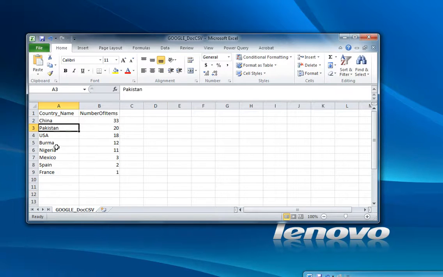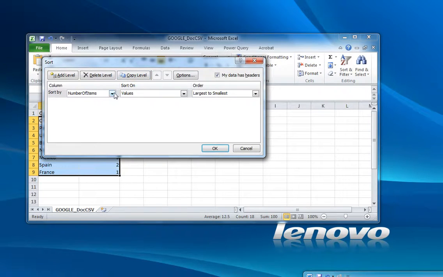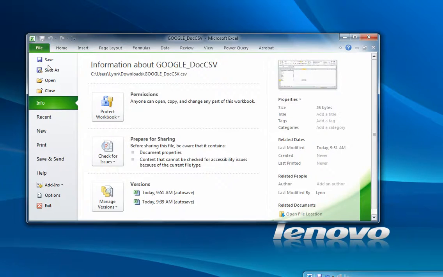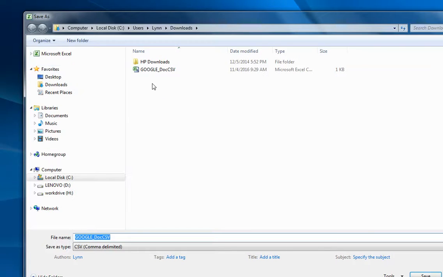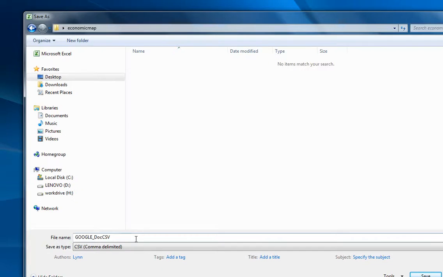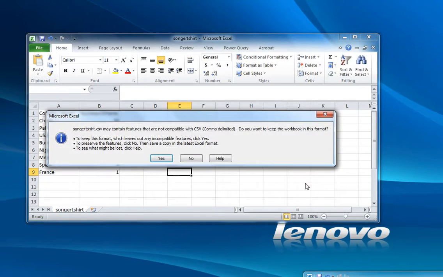So I've recorded the data that I collected, and I just sorted it by the number of items from largest to smallest. And then I'm going to save this in my, I made a folder on my desktop. And I'm going to save it as kind of my name and the data that I collected.